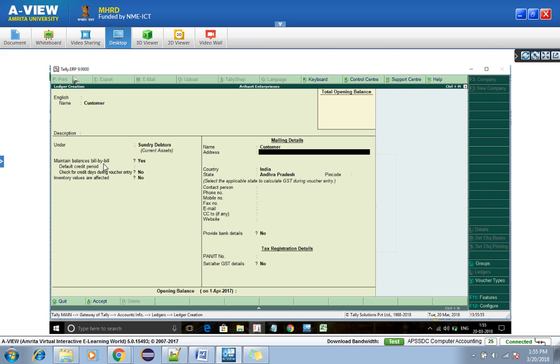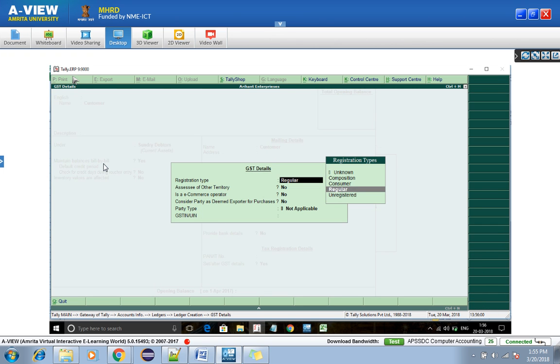Customer data came from Andhra Pradesh, set not a details, type as consumer. Because he is an end user, he is not registered, he is not unregistered, he is an end user. He will not have any GST number. If the company is there, they are not registering, then they will be assumed as unregistered.